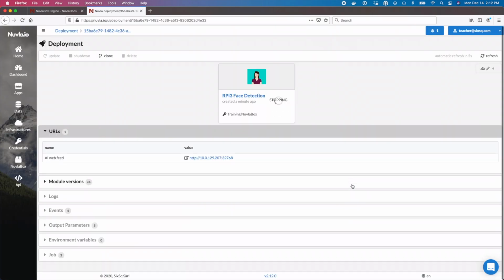What if I want to use such an AI application, but I don't want to implement the interface between my software and the USB camera? So I want something simpler. I want to abstract my code from whatever hardware is providing the video feed. Well, for such cases, we have something inside the NuvlaBox called the Data Gateway.